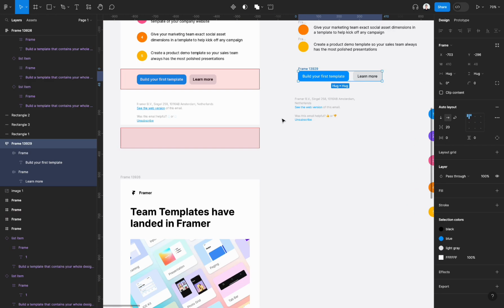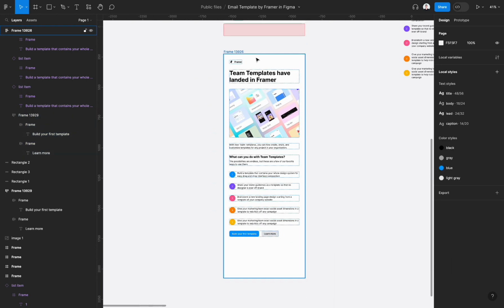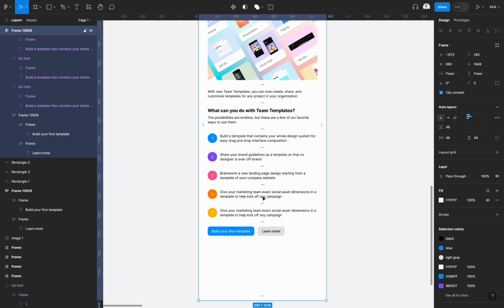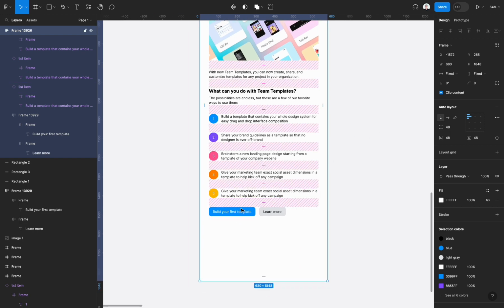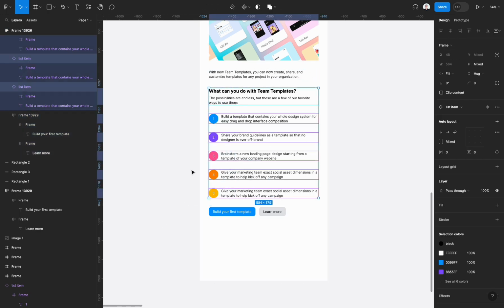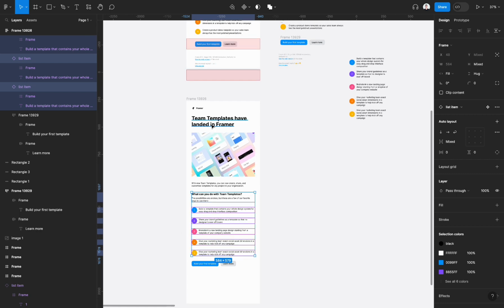So Command C and paste buttons here. At this stage, we will adjust vertical spacing between items later. For now, let's put content inside the frame.